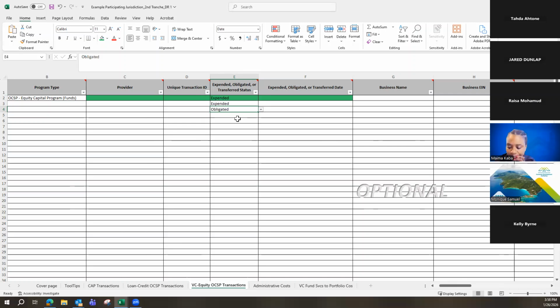So that's where it gets to the obligated part. And somebody earlier had mentioned that's where we're having issues, where I was like, well, crap, excuse my French, on the VC equity OCSP transactions tab, right? It asks for a lot of information.